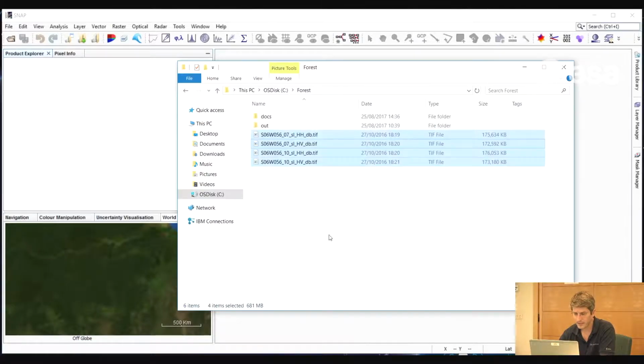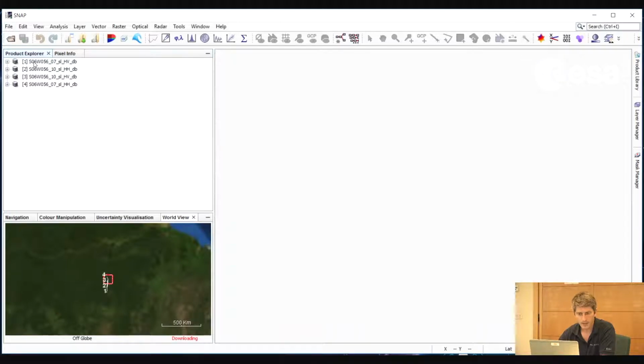So let's begin. First, we will open the images in the Product Explorer window. Notice how we have the two images here, and for each image we have two different polarizations. So in fact we have four separate image files.